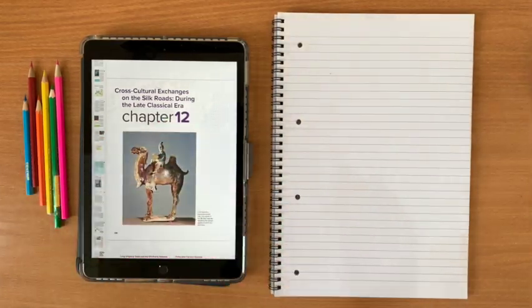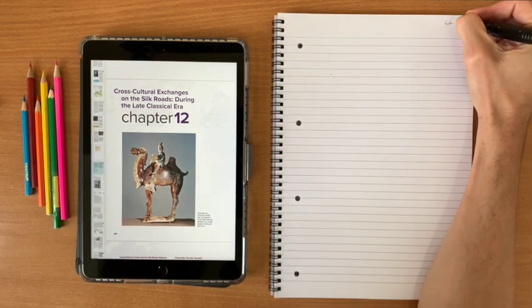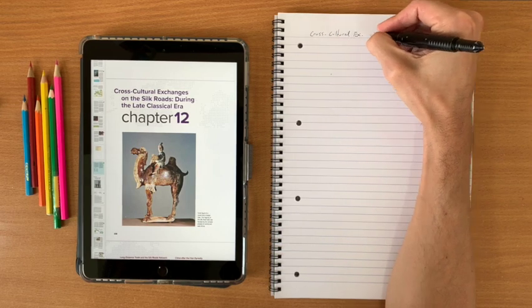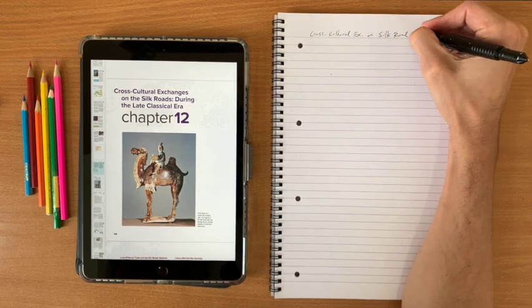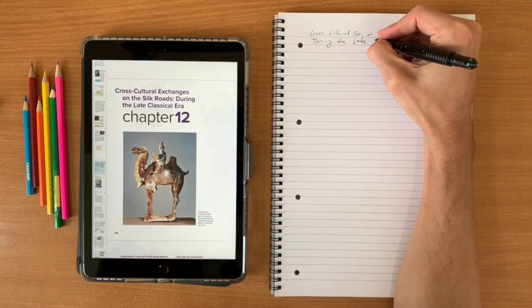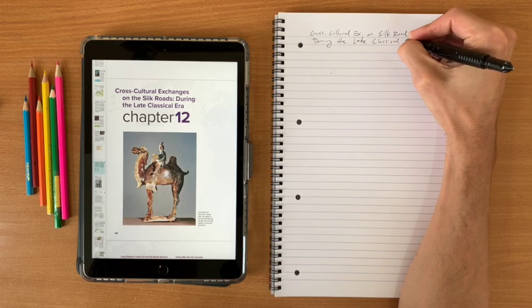First thing I'm going to do in getting started with my notes is write the chapter title at the top of the page and write the chapter number at the top right hand corner. I'm going to write the chapter number at the top right hand corner of every page of my notes so that when I'm going back through my notes I can easily find them.